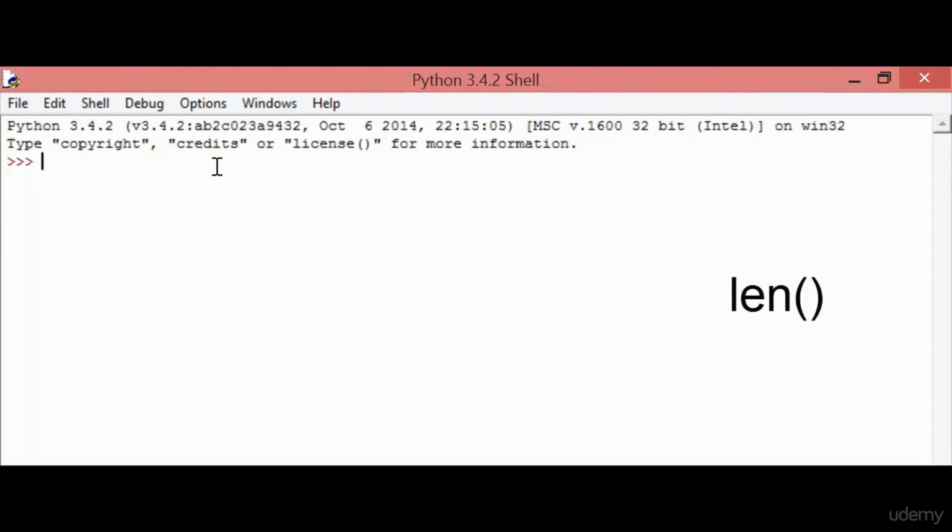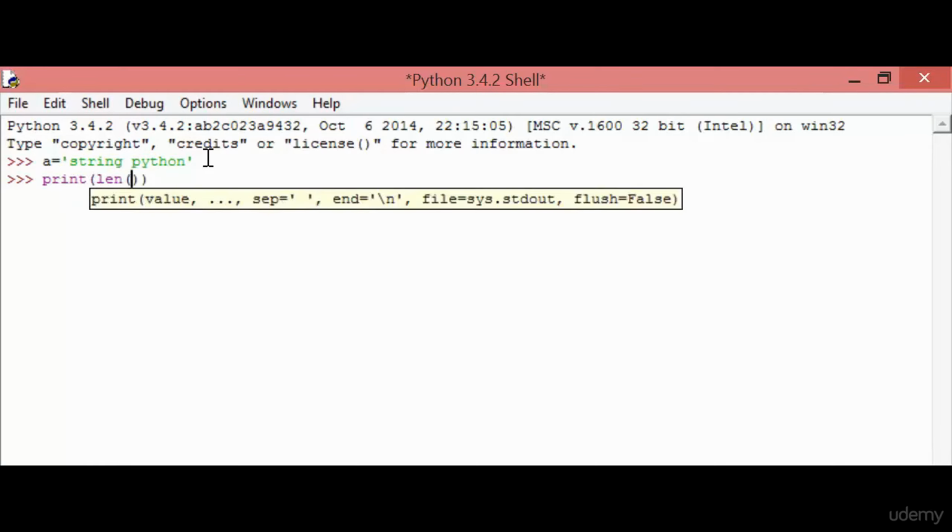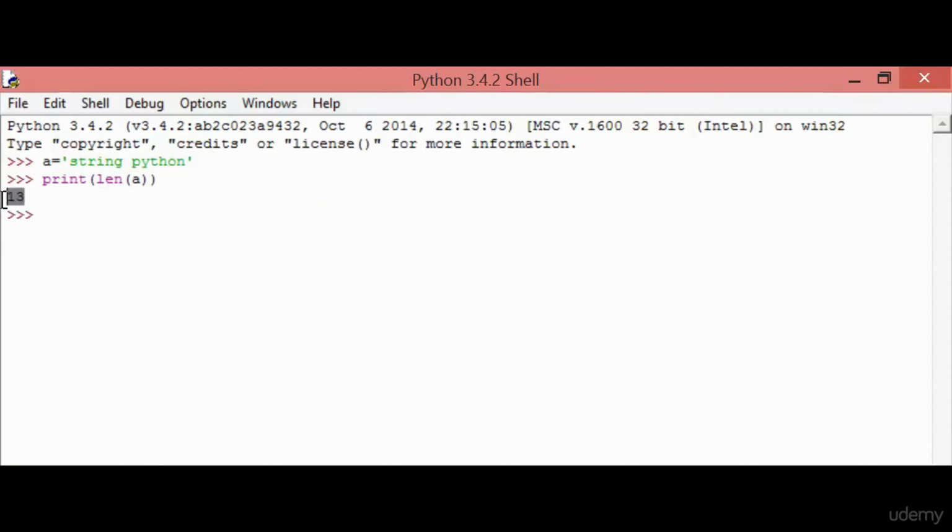The next method is the length method. The length method will give you the length of the character string. Here is the string, and now I'm going to print the length of characters, len of a. So here we get the result 13. So here we count 1 2 3 4 5 6, and the white space is 7 8 9 10 11 12 13. So this is all about the length of characters.